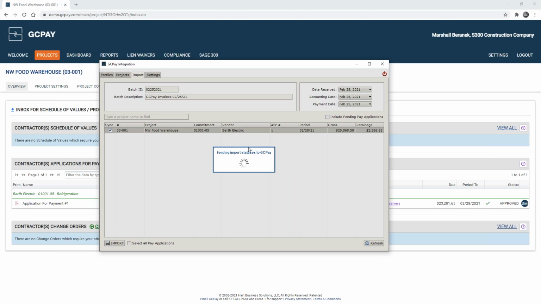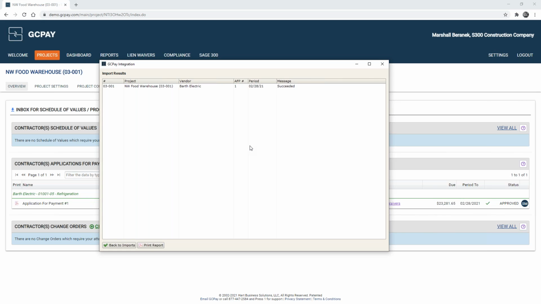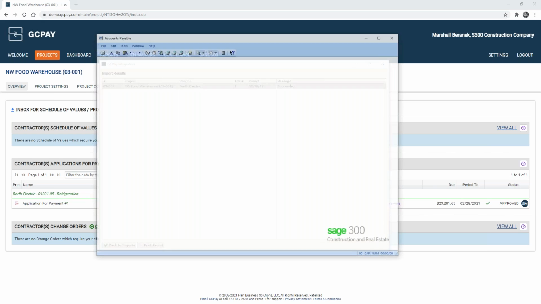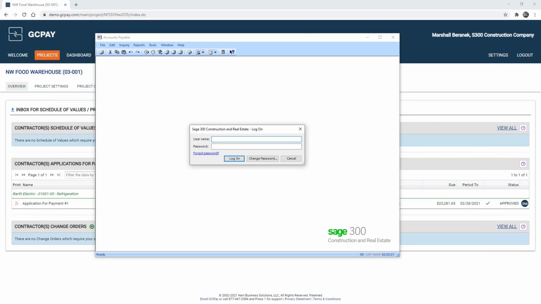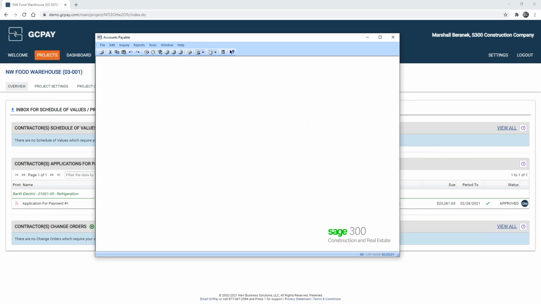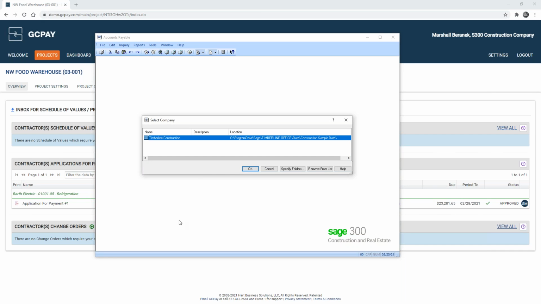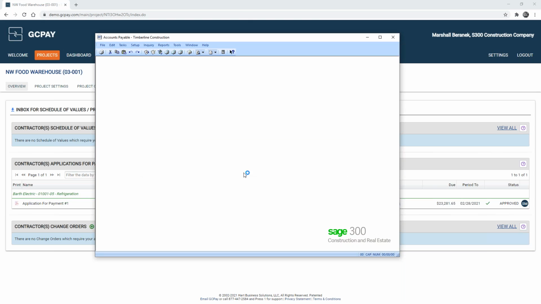And as soon as it does, you'll be able to see the status on that import. Looks like it did import successfully. It did say it succeeded there. And so what I'm going to do now is open up my accounts payable for my 300 construction and real estate. Okay, let me log in real quick. Alrighty, we'll select our data source.